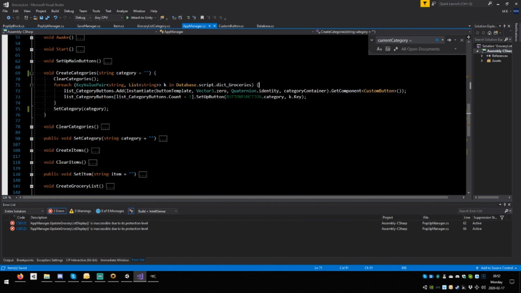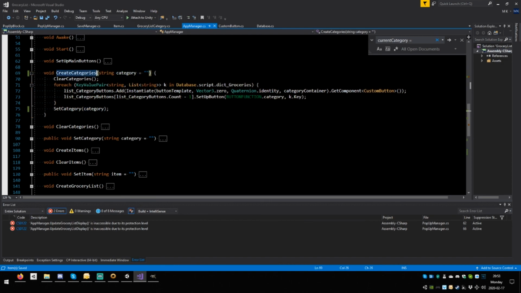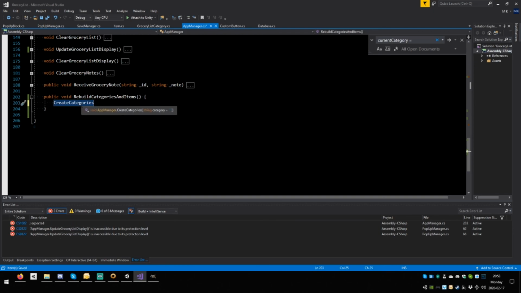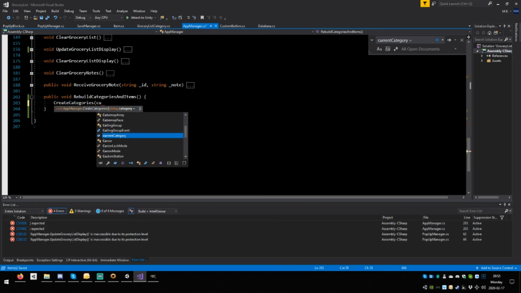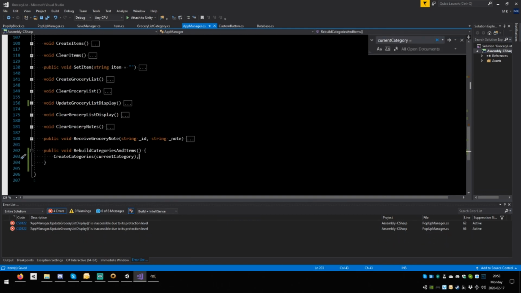Now we need to check that the category isn't empty, because if it's empty, all we need to do is just not put any buttons. That's what we need to do. Never mind, so that's gonna be fine. Set the category, so it's gonna set that. Now copy, create categories, paste, open round, current category, close round, semicolon. That's the first thing.